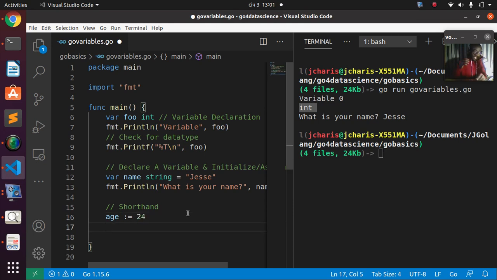Now, as I said, if you declare a variable, you must always use it. So fmt.Println. I can say this is going to be your age. So age.